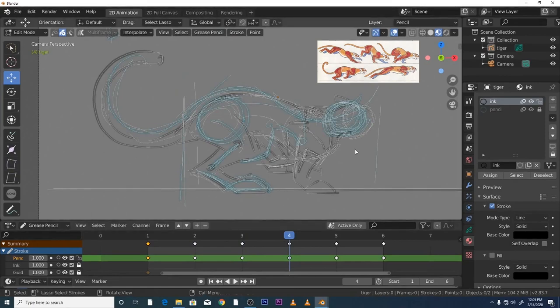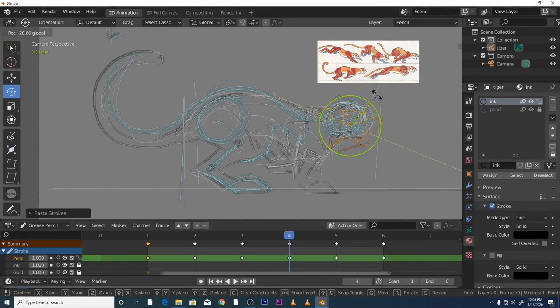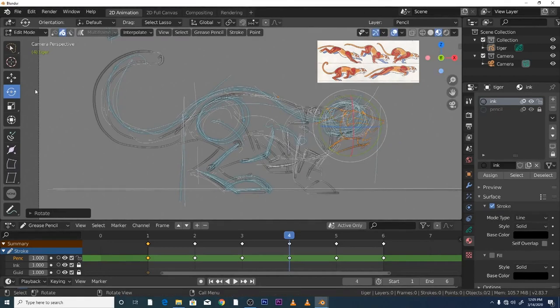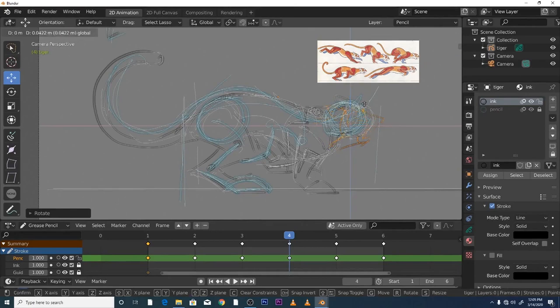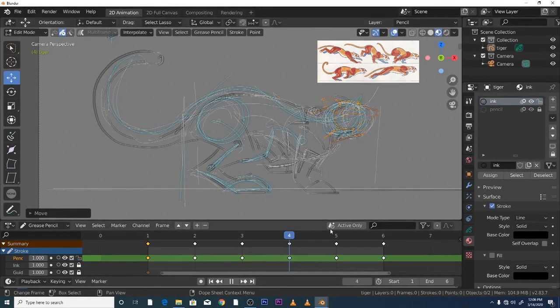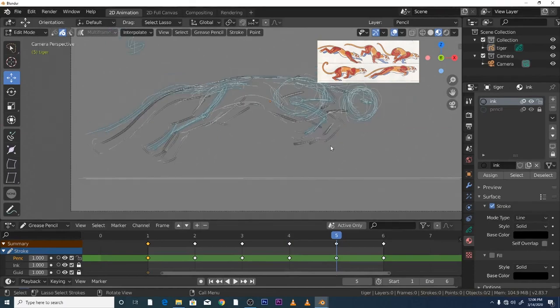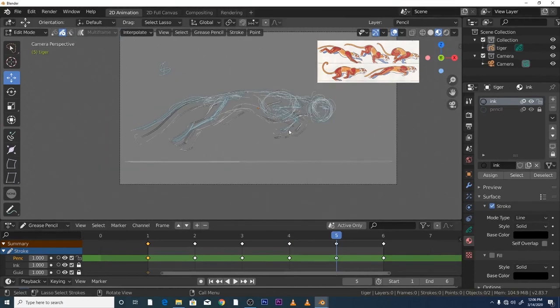And you see he's looking up again. So let's paste that again. But this time he's really looking up towards where he's jumping. So let's do another rotate. He's in the air now. Let's do another paste. Bring it up.